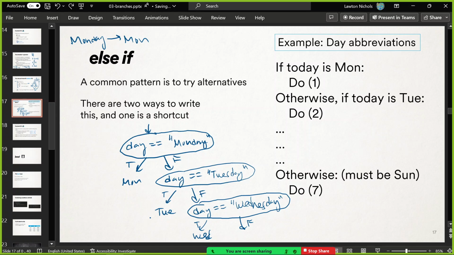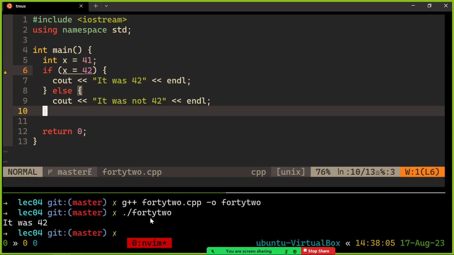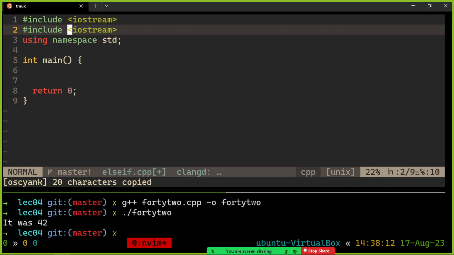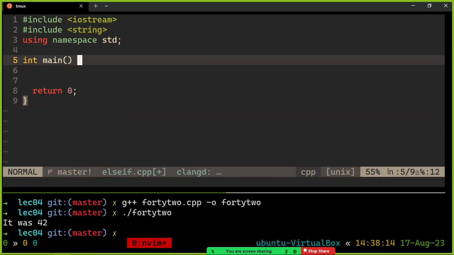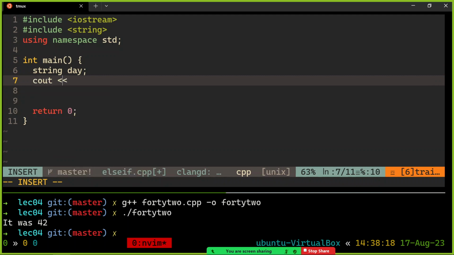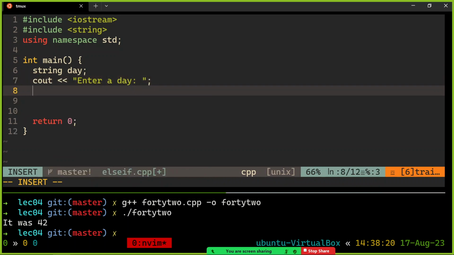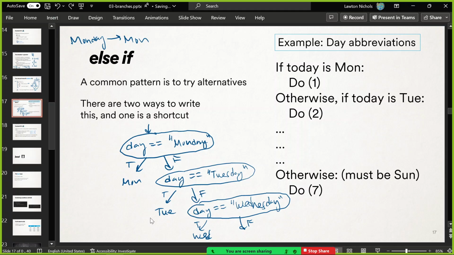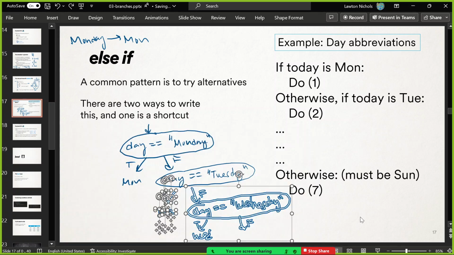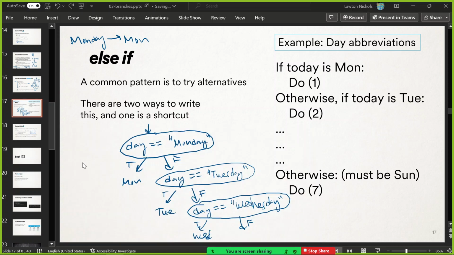Let's write that. And I'll make this file called else if, because that's going to be the pattern that I show you in a second. elseif.cpp. So I need to get a string from the user, so I'll include the string library. I will get the day from the user again. So cout enter day. And then we'll get it. And so now, all right, let's make this into code. So the first thing we gotta do is check if today is Monday.